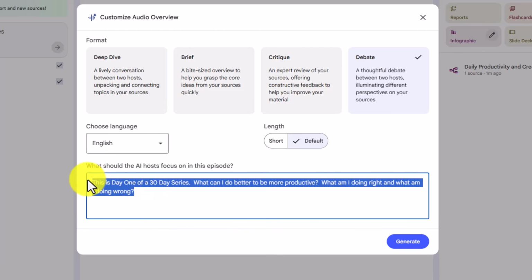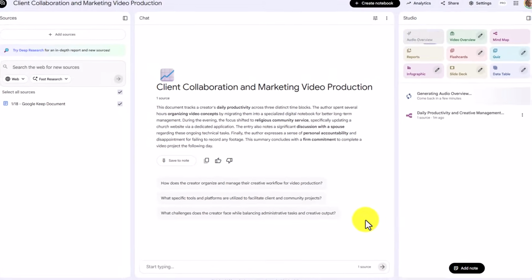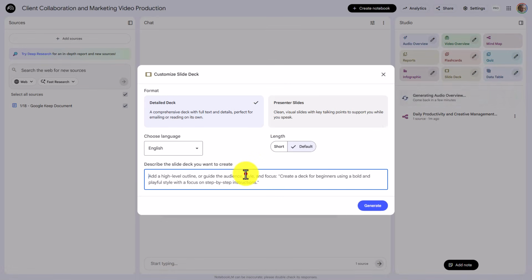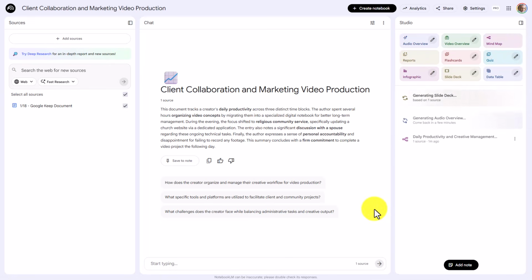So we're just going to leave this in here and we're going to generate a debate to try to determine if there are 2 sides to what we're doing right, 2 sides to what we may be doing wrong. And we can use the rest of the reports however we see fit. We can use the slide deck to make it easy. So we can put in our same prompt. We can then generate a detailed slide deck.